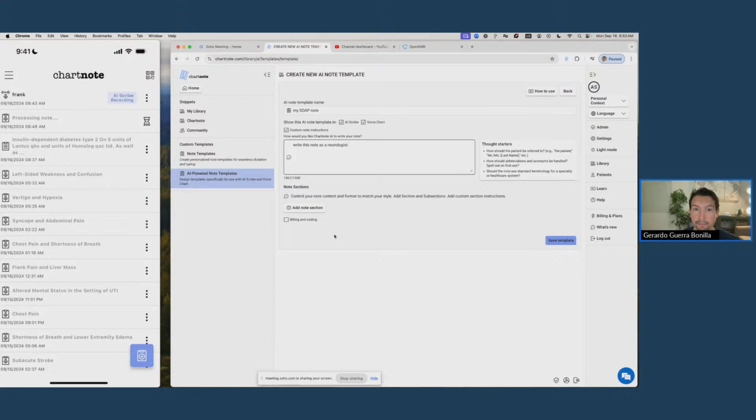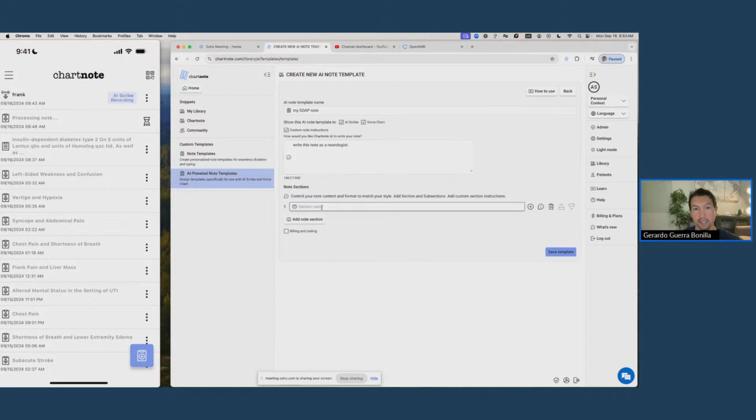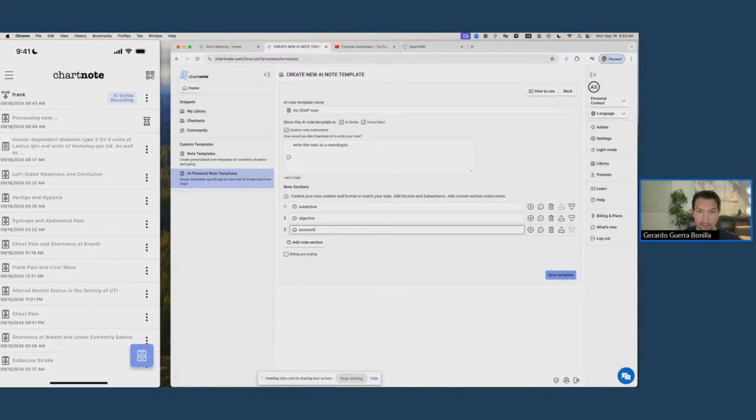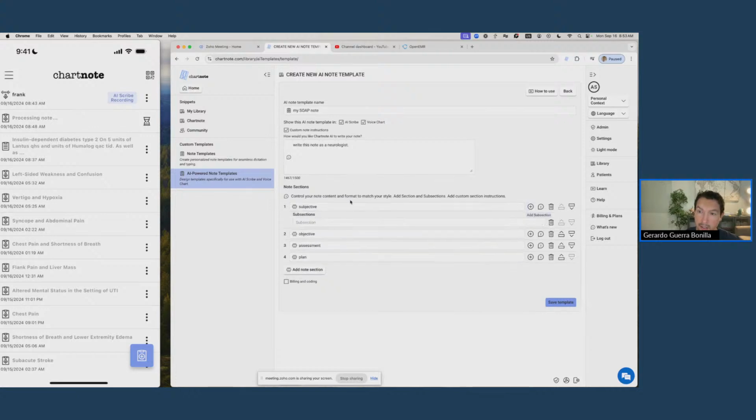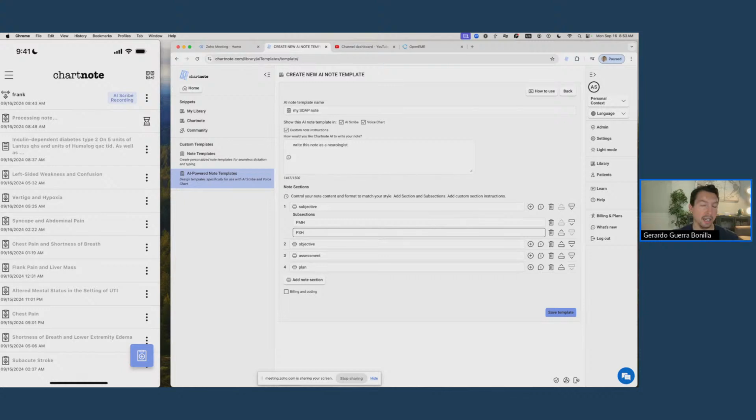And then you can add your own sections. And here we're going to add the standard subjective, objective, assessment and plan. But you can add subsections. So let's say in the subjective, I want to add some past medical history, and then some subsection of past surgical history. Anything you can imagine.